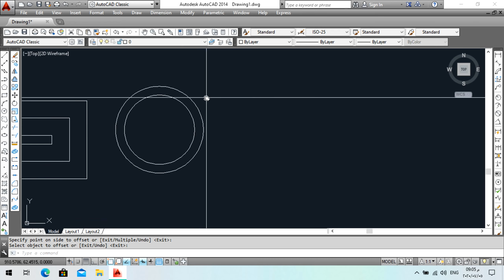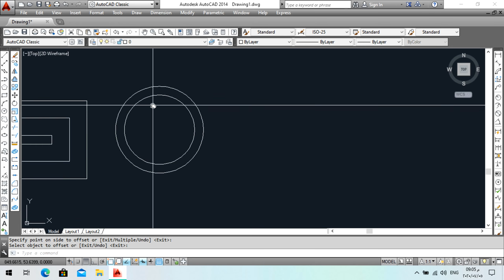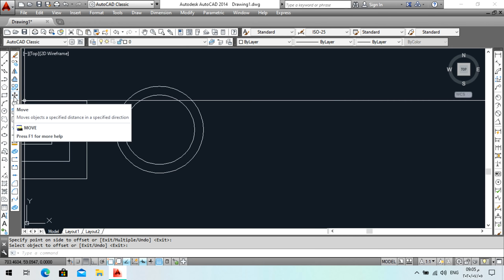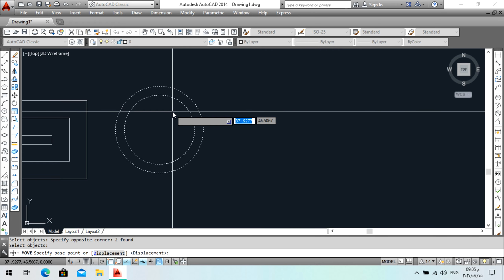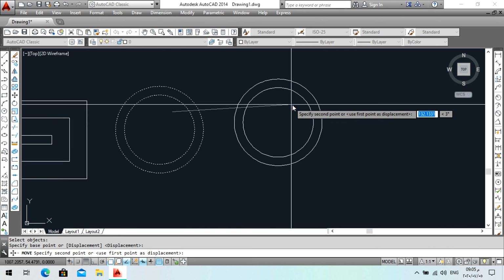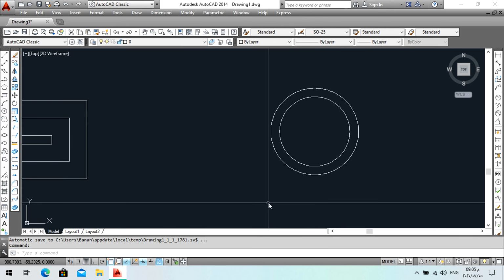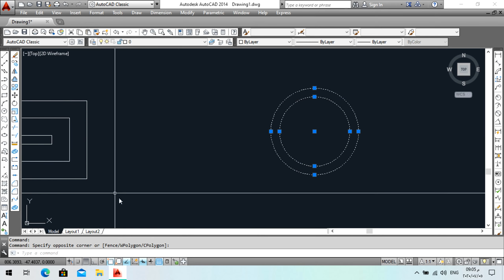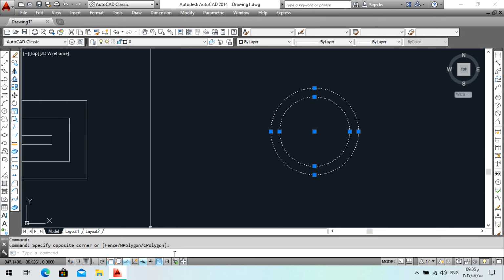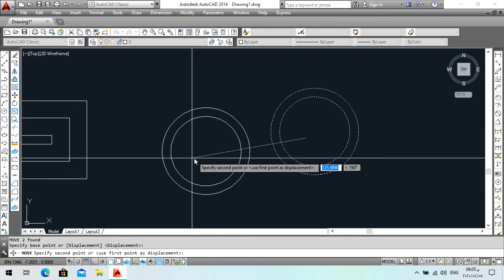Okay, I want to move this circle from here. I don't want it to be here. This is the command of move. Click move, select, enter or right click, press and move. Okay, select again. You can choose this, or sometimes some people use the letter M. If you write M, it means move.